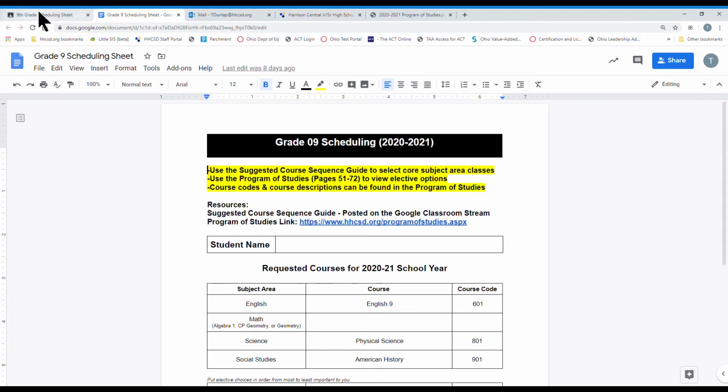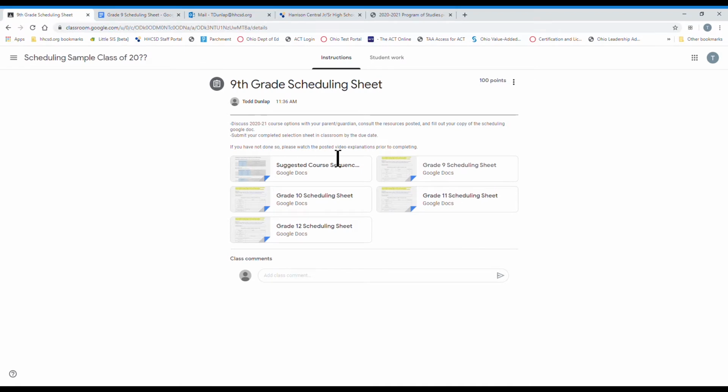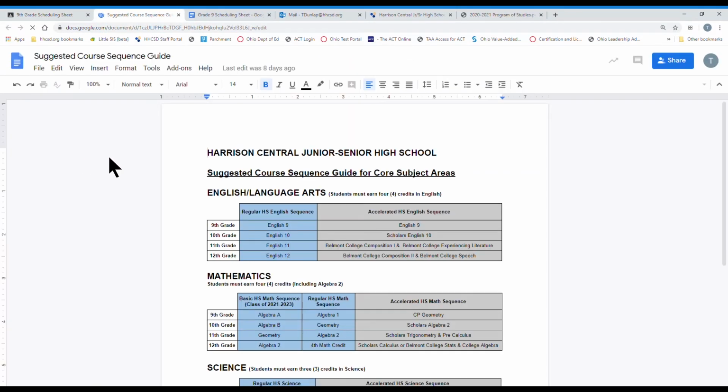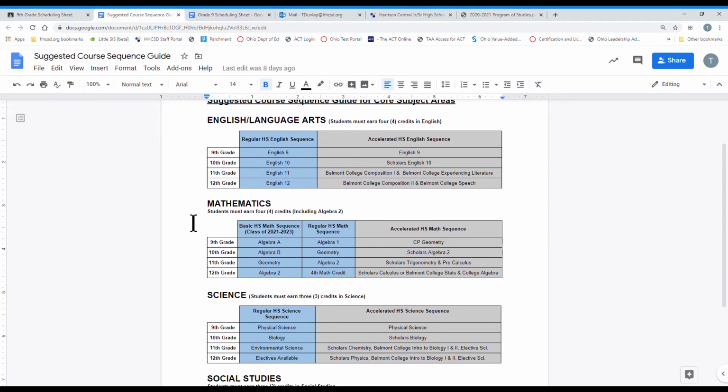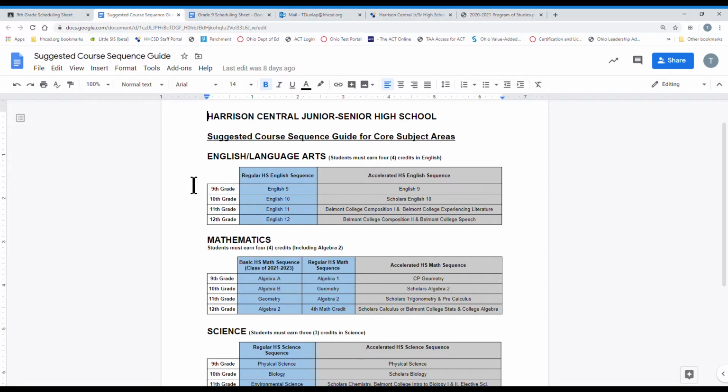Let's take a close look at this course sequence guide just so you can have an idea of what it looks like. If we go back to our sheet here and go to suggested course sequence, you'll see it pop up. And it's pretty simple. It tells you subject by subject what class to take. So as a 9th grader, you can choose to take English 9 or English 9. So that's your choice that you have to take. Same thing with the one at the bottom here.